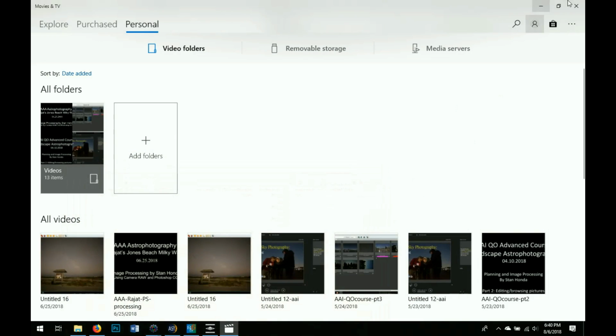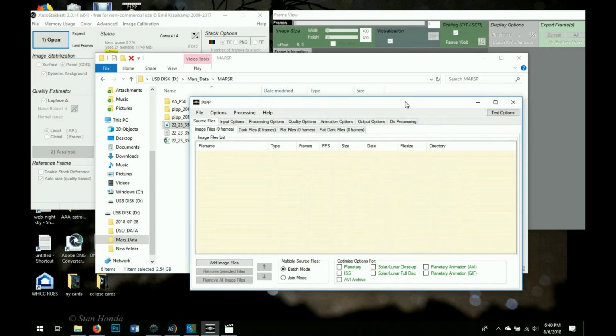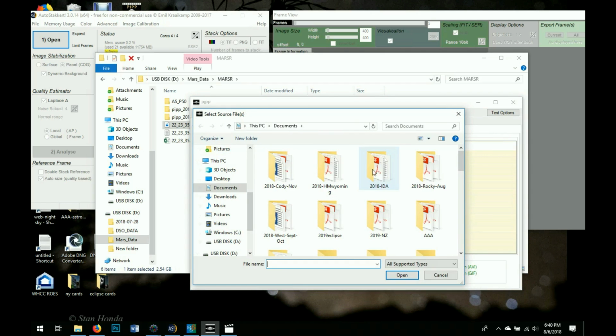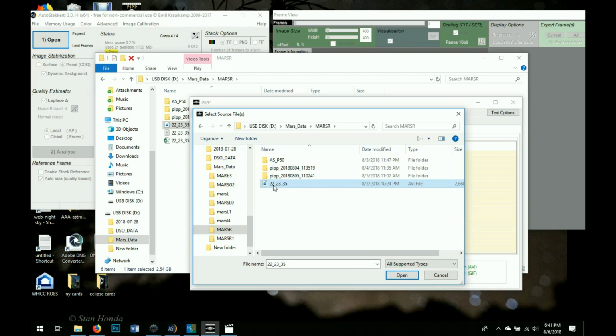So the program itself, here's what it looks like. This is the little program window, and it's pretty simple to use. You just select the file that you want. So in this case, let's say I add a source file, and you go to where you have your stuff. Here's my Mars data. Here's the red channel, and here's my original file. My original file is an AVI, and it's 2.6 gigs in size. That was a file I showed you before of the planet moving around.